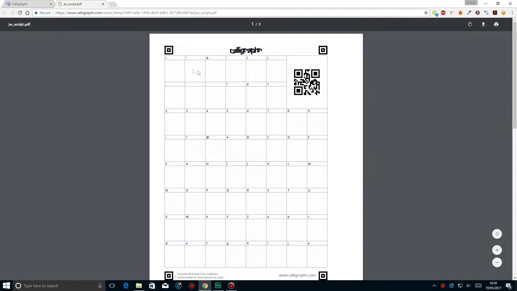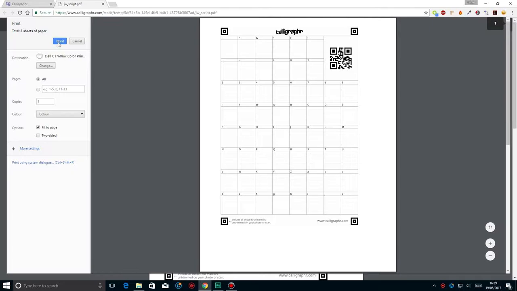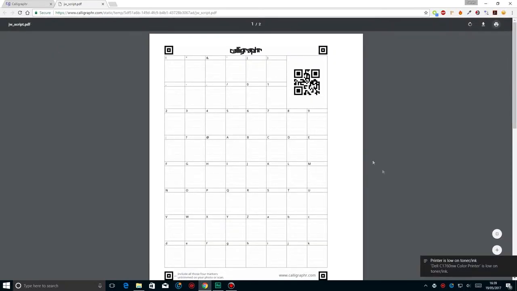Here's my PDF. As you can see, all the different characters have got their own square. So this is Q, R, S, T. So all I need to do now is print. And it's just going to print right now. So our template is printed out, but before then, what we need to do is to select the right sort of pen. Get a few out here, try them out.